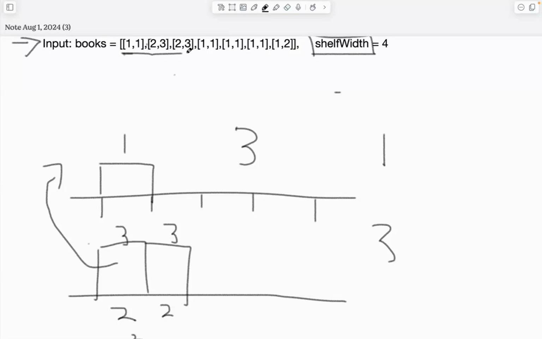Now can we try to add the first book to the last 2 books in one shelf? No, right? 1 plus 2 plus 2 equals 5. So 5 is greater than 4. Which means we cannot put the first book in the same shelf with the last two.